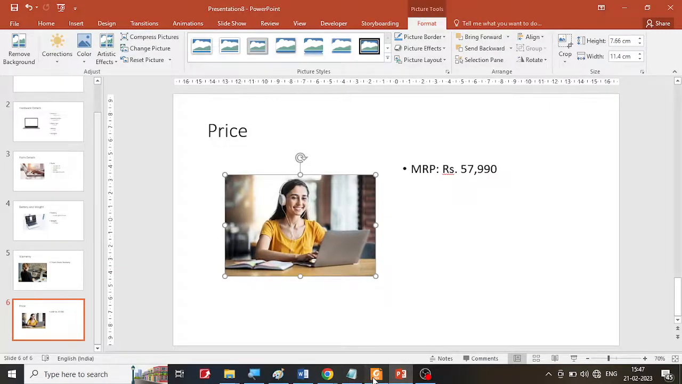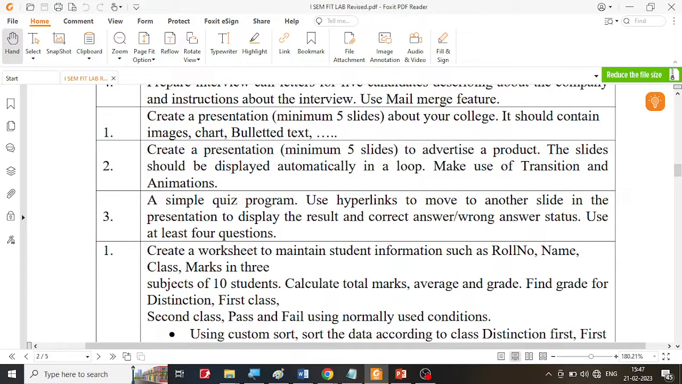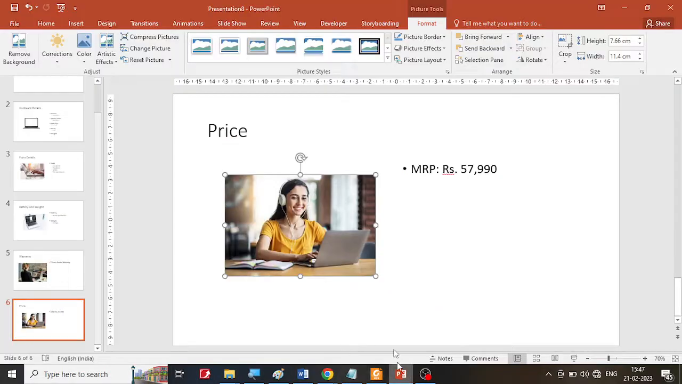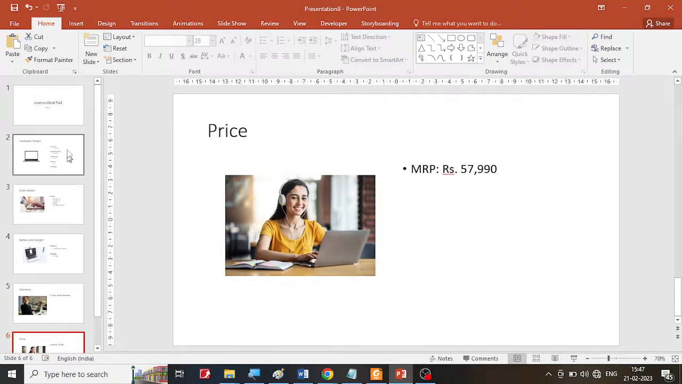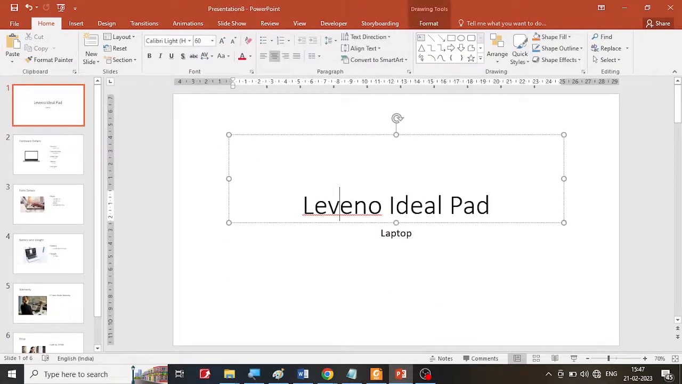So they said we are supposed to create a minimum of 5 slides, so we have created the minimum plus one extra. Then they said that we must make use of transitions and animations. Let's try to put some animation. I will go to the first slide over here.